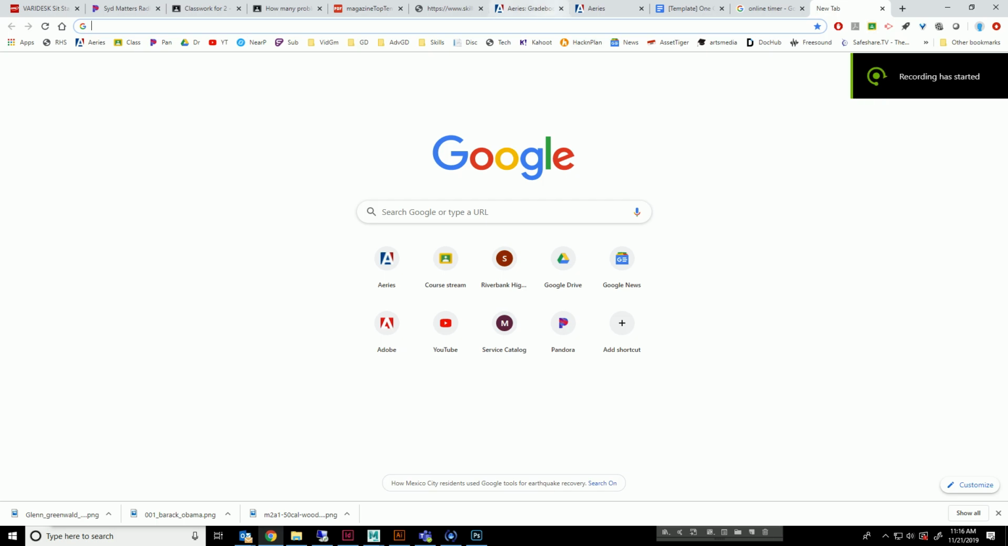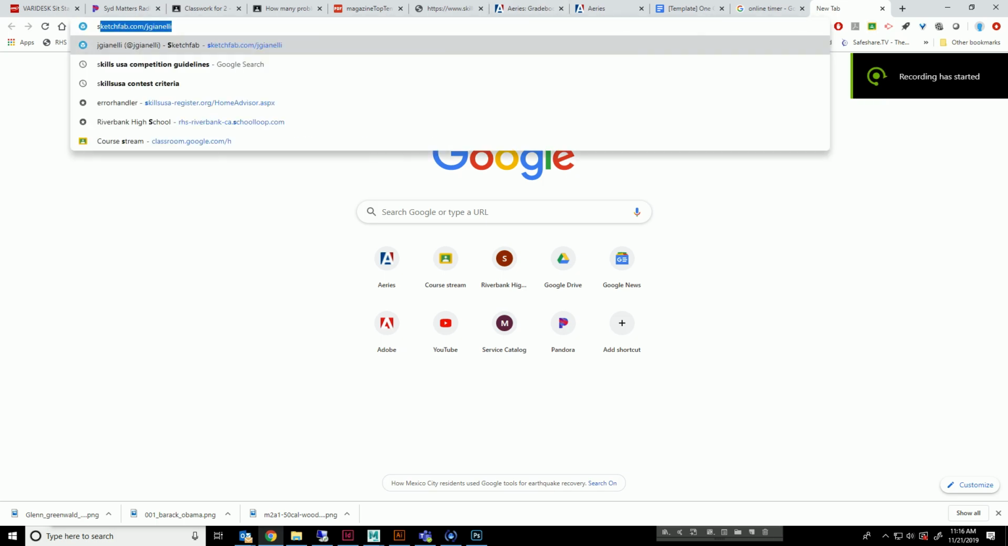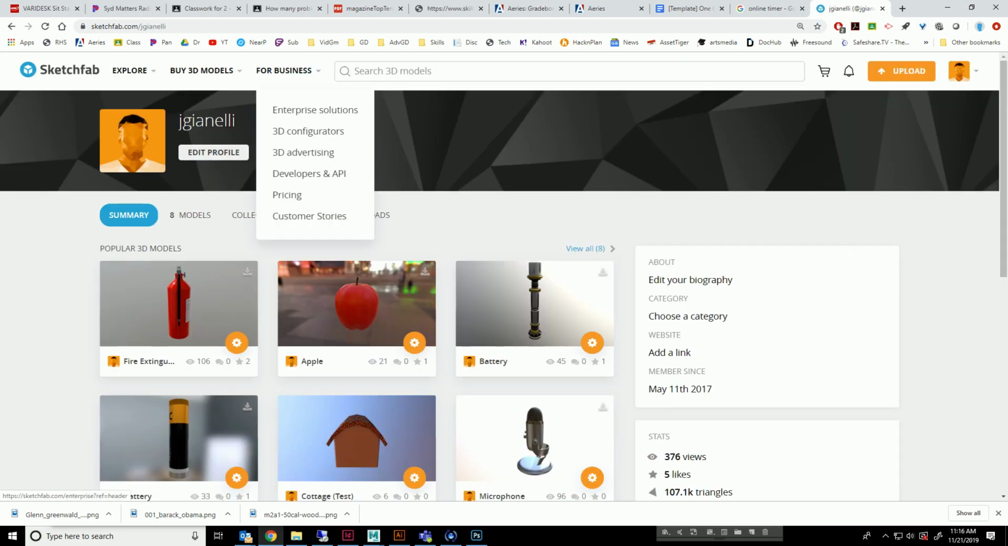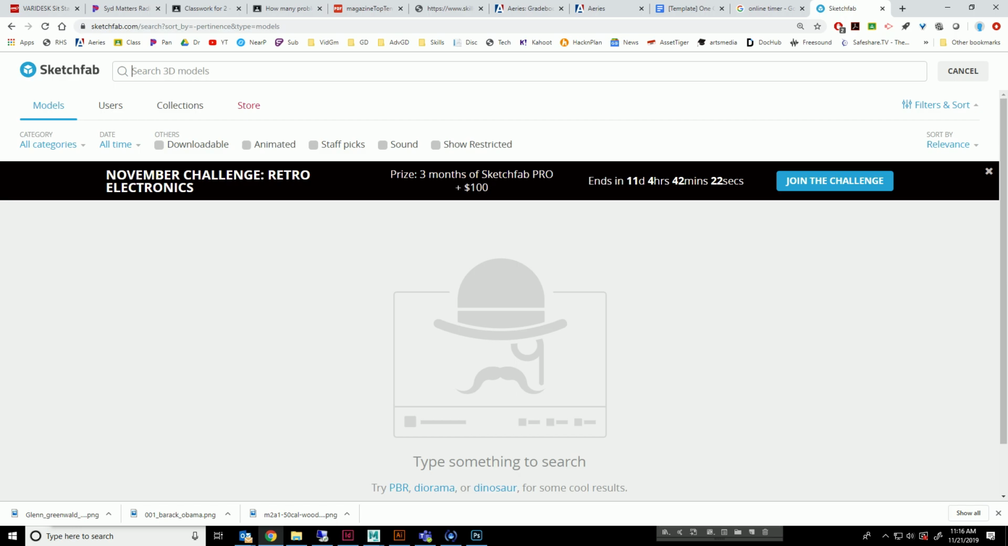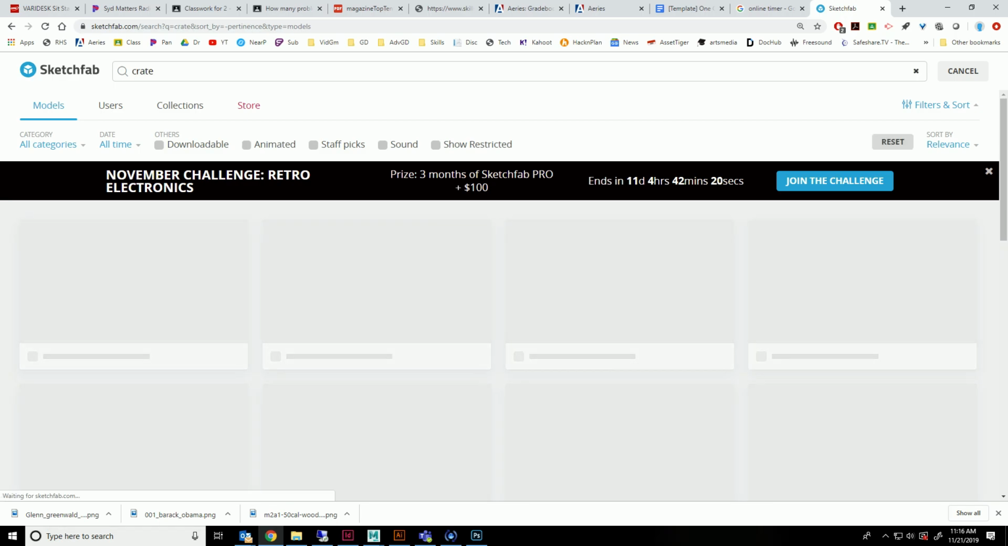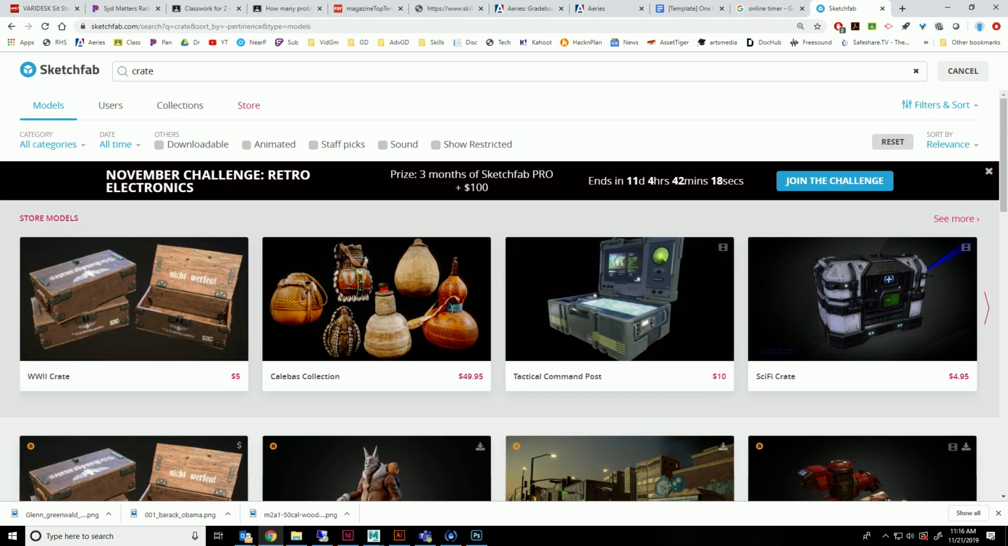Alright, this tutorial is less about modeling and more about how to get models and what to do with them once you find them. So I'm going to go onto Sketchfab and I'm going to look up a crate. You can look up whatever you like.